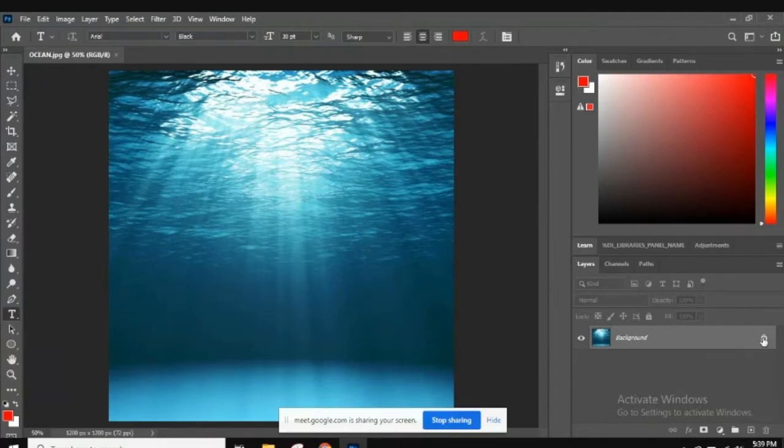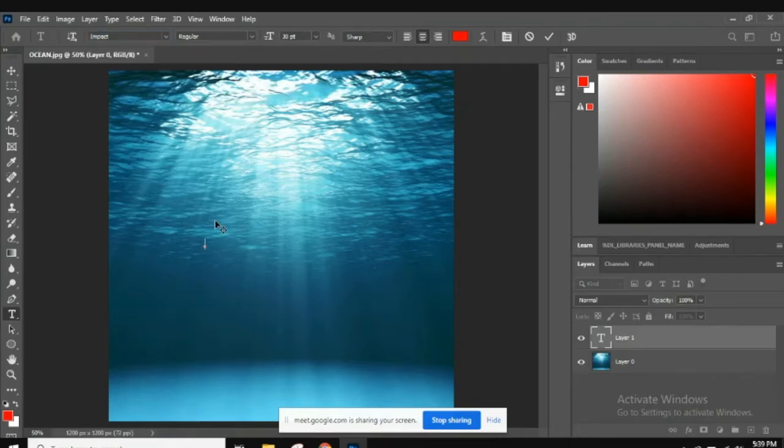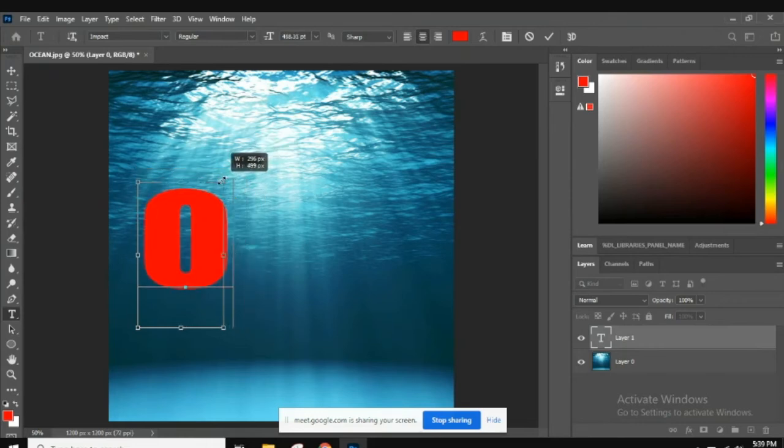So the first thing we're going to do is find a font. We're going to use the text tool, and go ahead and select your font. I'm going to use Impact again. I like Impact because it has a nice big bold font, and it's easy to place the image and clearly see the image within the font. First, I'm going to type the O and make it as large as possible. You can hold Control or Command and open it like so.